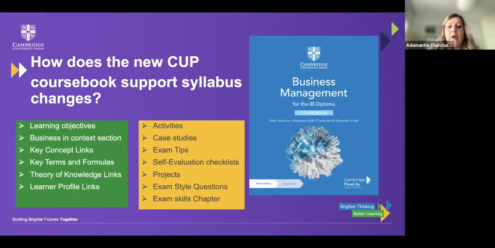And there are also a lot of features which will help with hands-on practice for our students, ranging from activities and case studies, and we also have a lot of assessment support through the new course book: exam tips and self-evaluation checklists. We have projects that really encourage collaboration and teamwork in class. And we have exam-style questions at the end of each chapter to help with more and more practice.